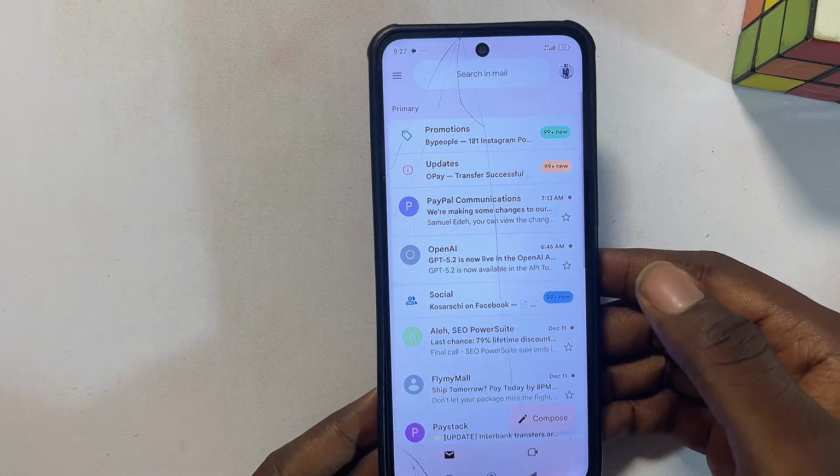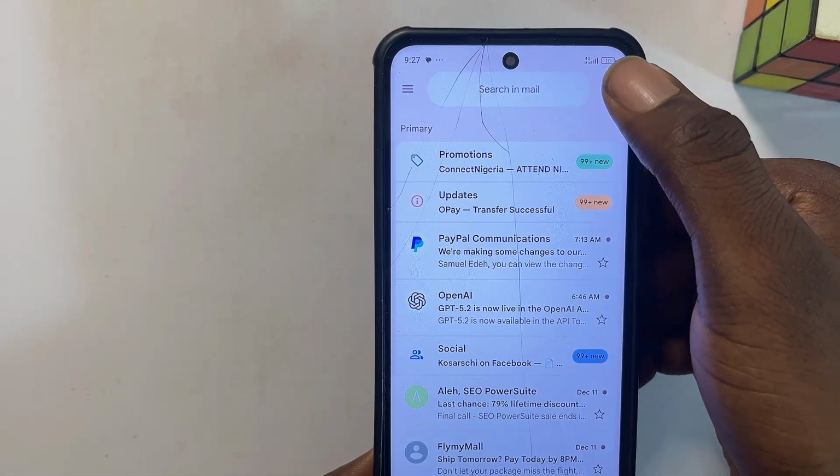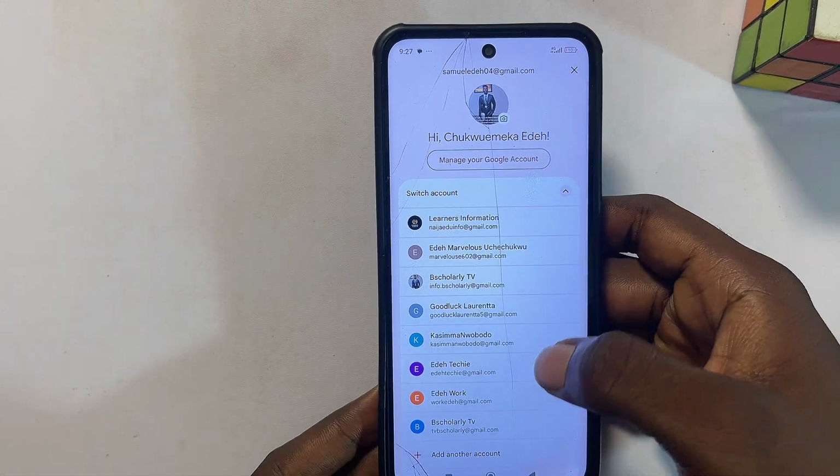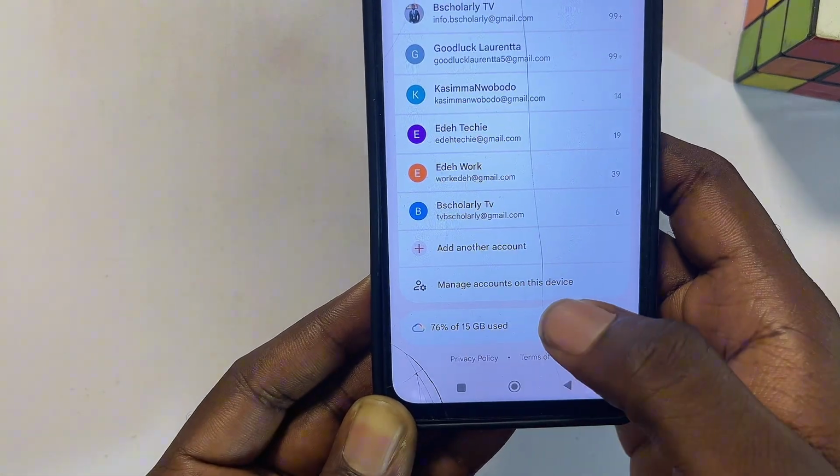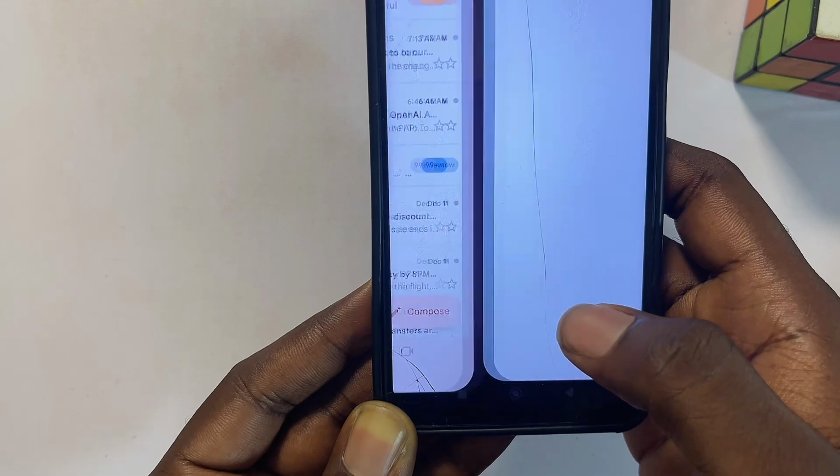And once it loads up, at the top you're going to see your profile icon. Go ahead and tap on that. Now you're going to see all of the Google accounts on your Android phone, but at this point you just want to locate the manage account on this device option at the bottom over here.